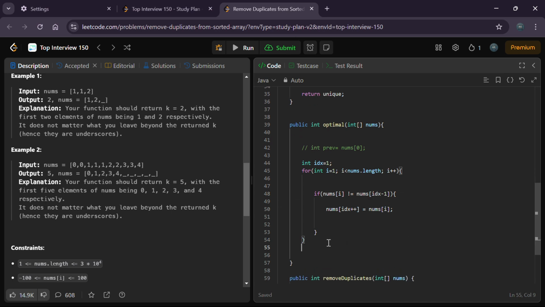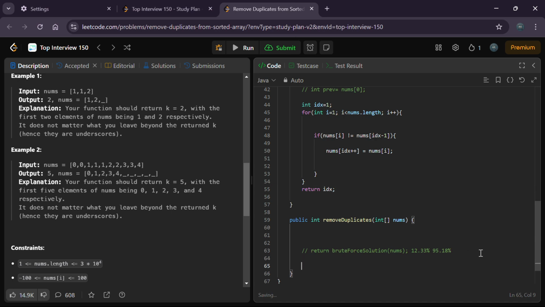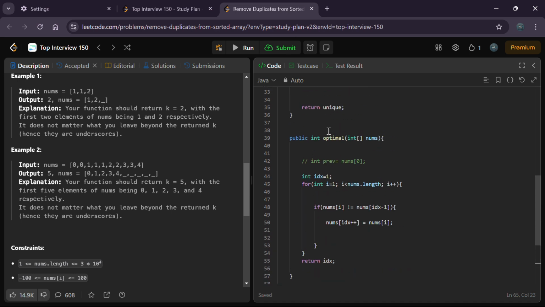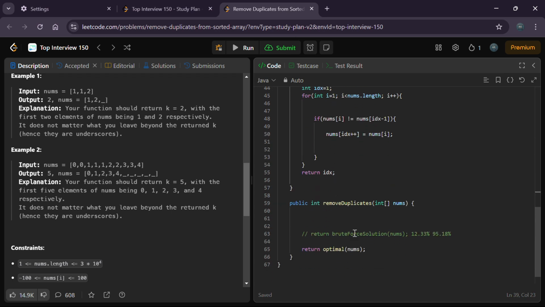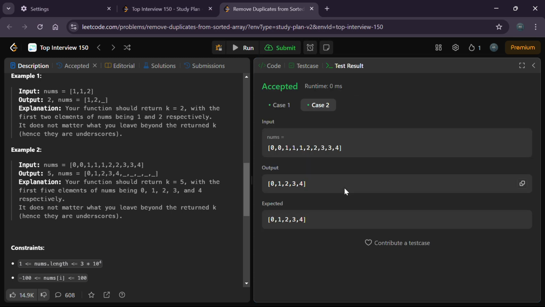So let me just return idx, and here return optimal of nums. Hope the function name was correct. Optimal. I hope it goes well. Yeah, it did work out well.